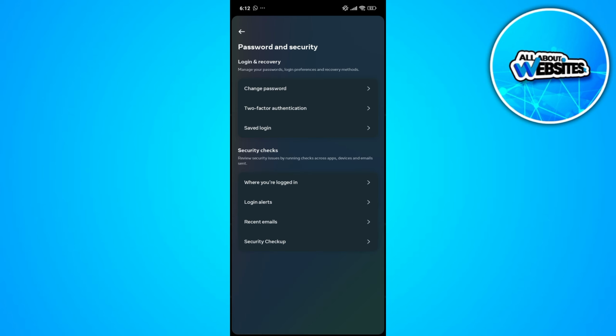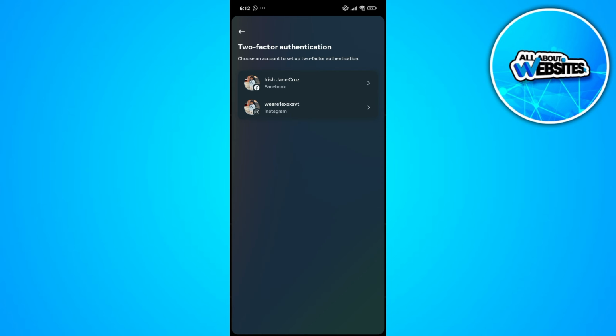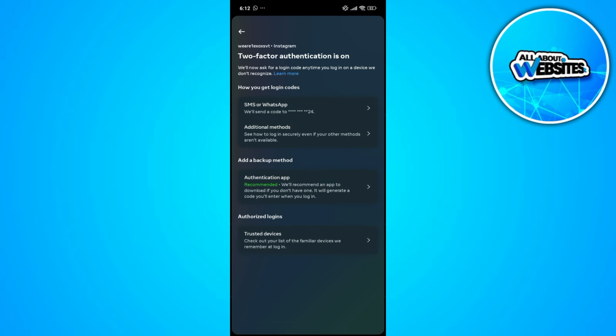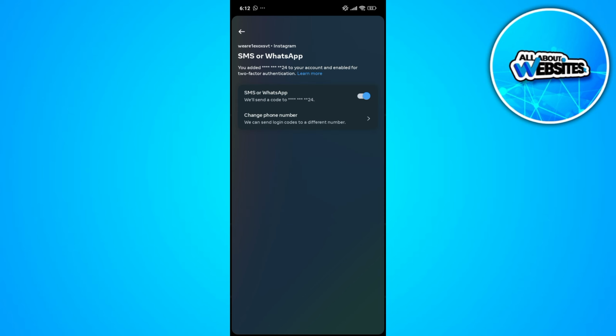Click on Password and Security. Now click on Two-Factor Authentication. Click on the Instagram profile where you added two-factor authentication. Now click on your chosen two-factor authentication which you enabled on your Instagram account.